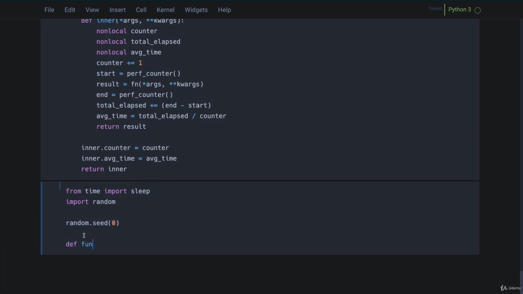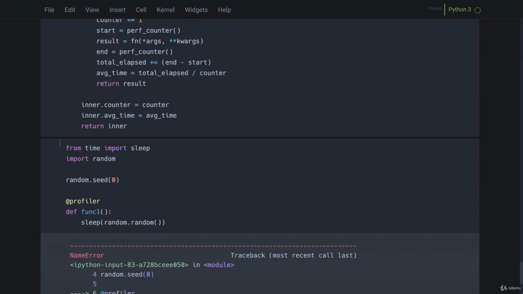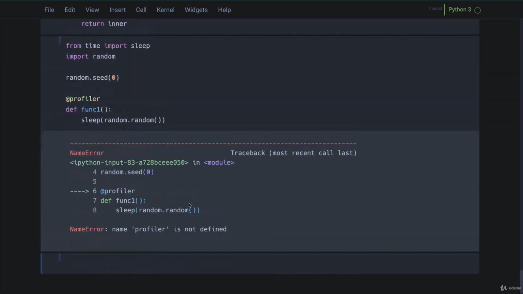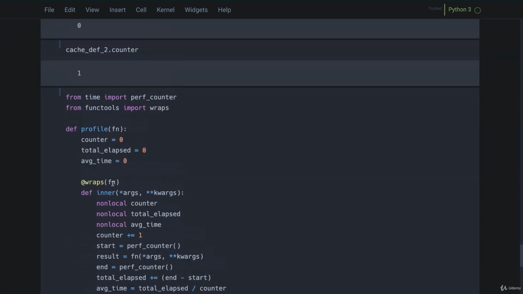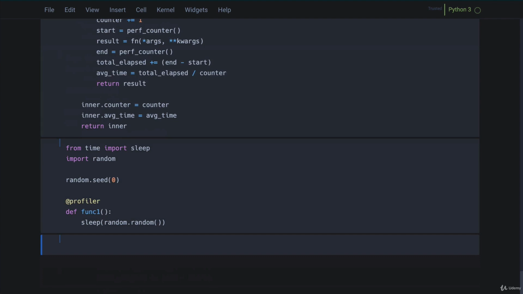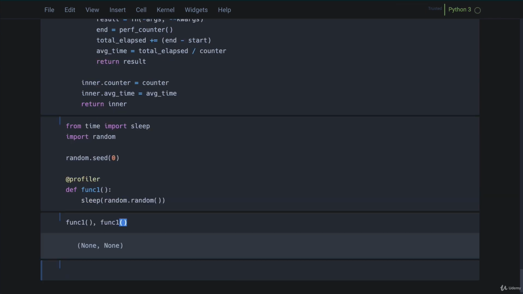And I'm going to write a function. Let's call it func1. And it's just going to sleep for a random amount of time between 0 and 1 seconds. And what I'm going to do now is decorate it with my profiler decorator. I called it profiles, so let me go ahead and fix that. Let's call this profiler. Okay, and let's decorate it like so. Now let's call the function. I'll call it twice, let's say. Like so. So let's wait for it to finish.